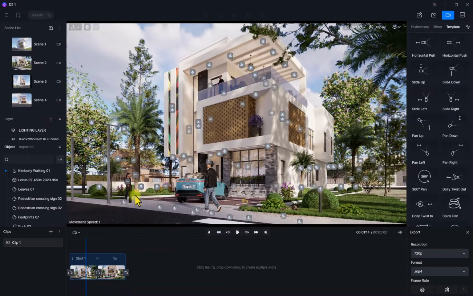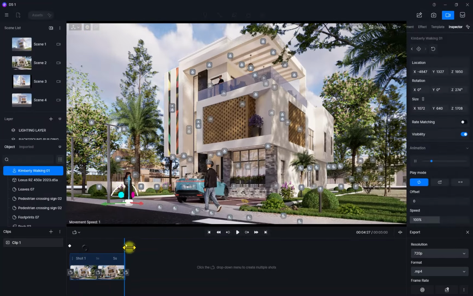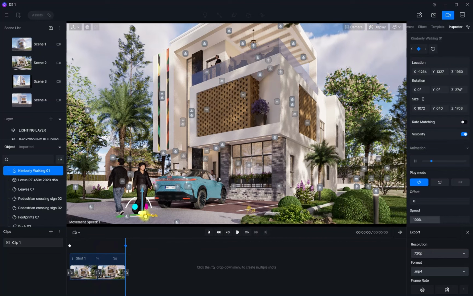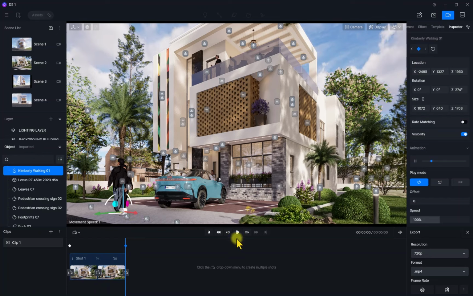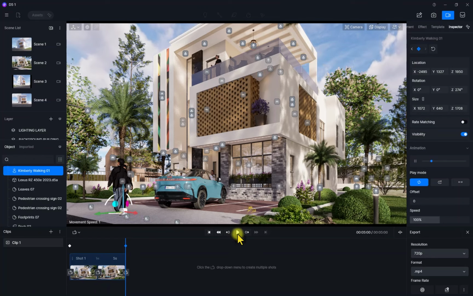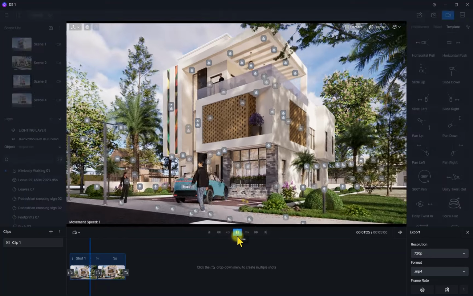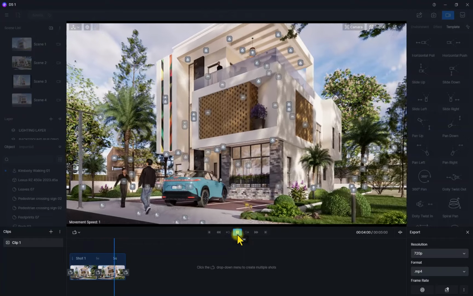If, for instance, this woman is moving too fast, I can just go to this second keyframe and reduce her distance. If you reduce distance with the same time, it means the speed of the person is going to reduce, because speed is displacement over time. Okay, I'm just going to click on play and see the animation we've created.